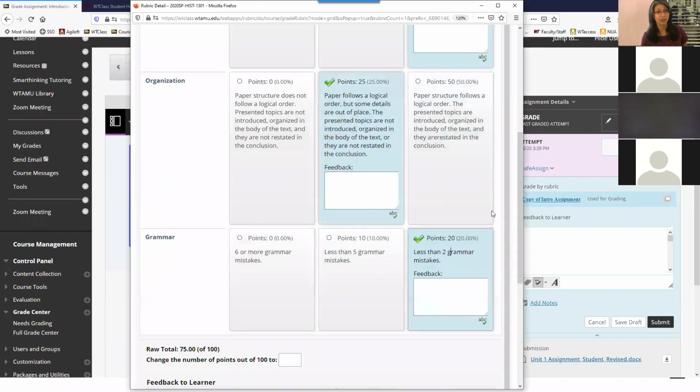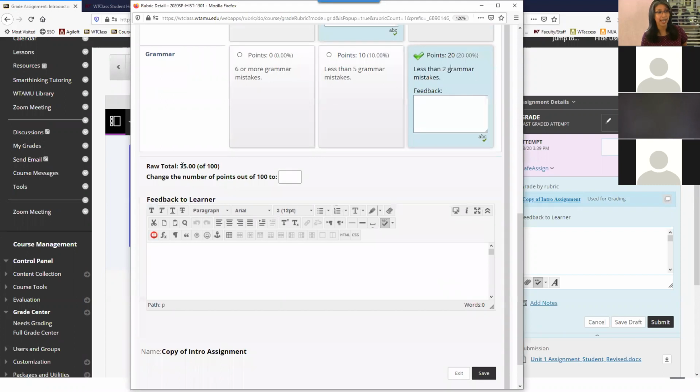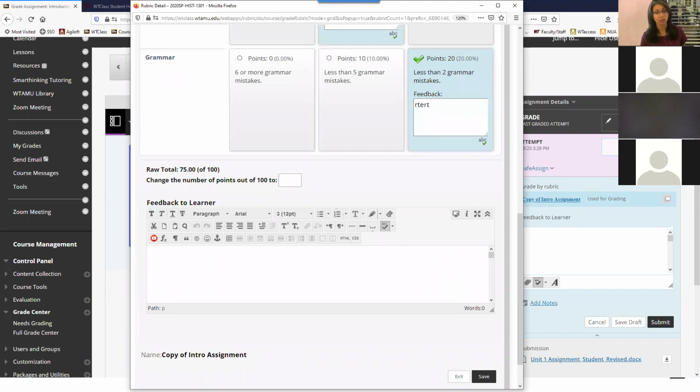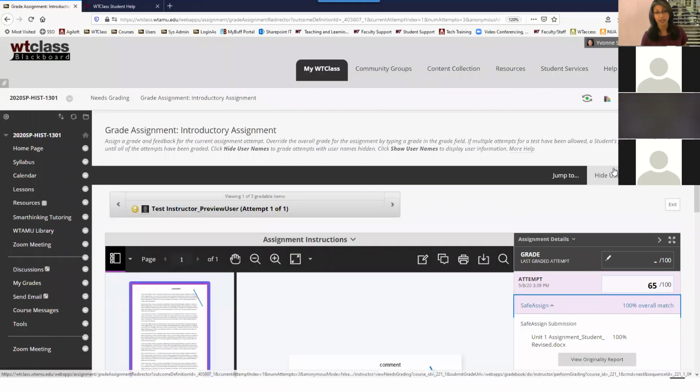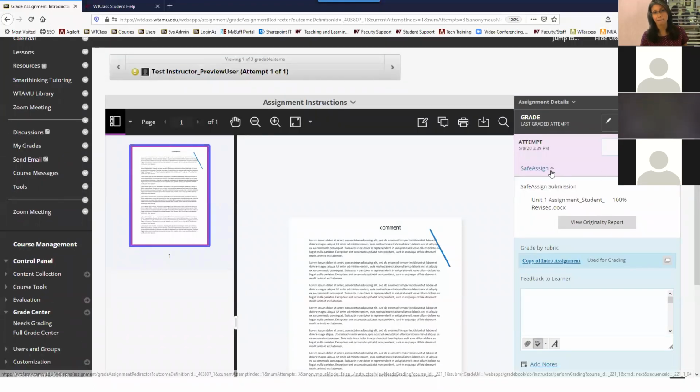I can click through these, and as you can see, it's already added all of those points up for me. Now I can write feedback in each of these boxes if I want to and hit save. So once I hit save, it automatically updates the grade there, or I could manually type in a grade there and hit enter. Oops.